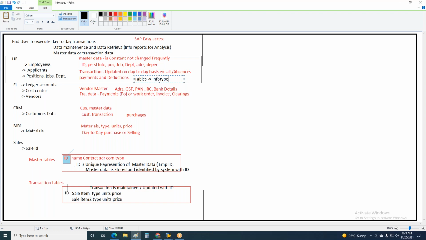When you are running a promotion, or when you are doing an organization transfer, this transfer is effective from so and so date. This salary increment is effective from so and so date. This position change is effective from so and so date. So there is always an effective date setting. Clear? Okay. So that's the introduction of info types.